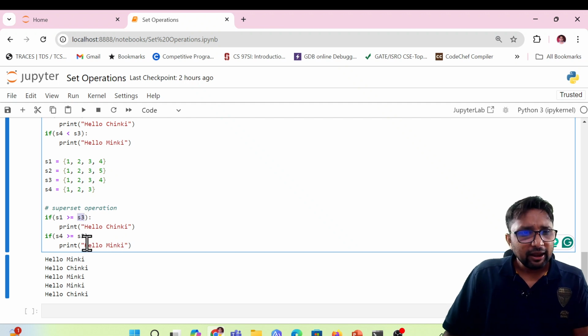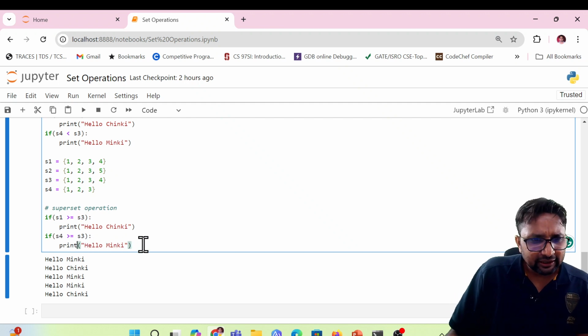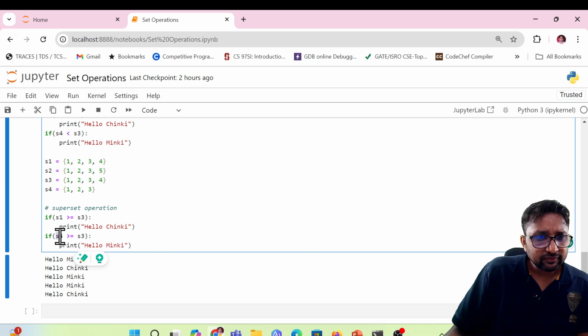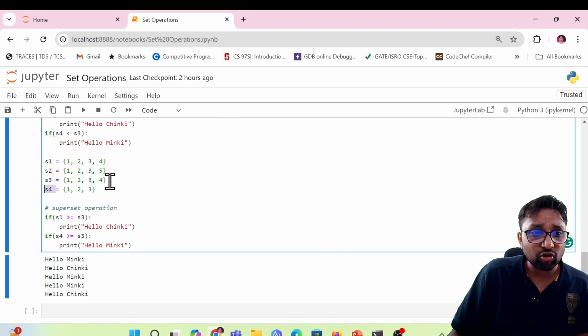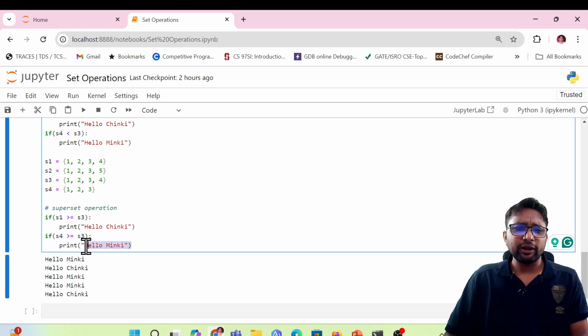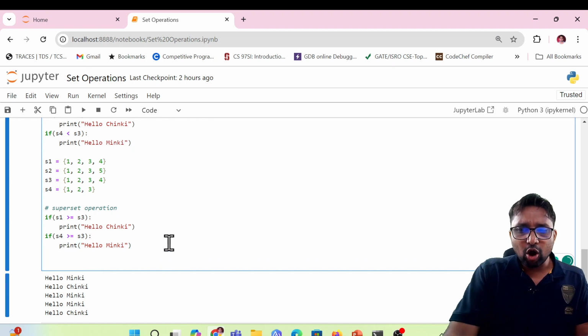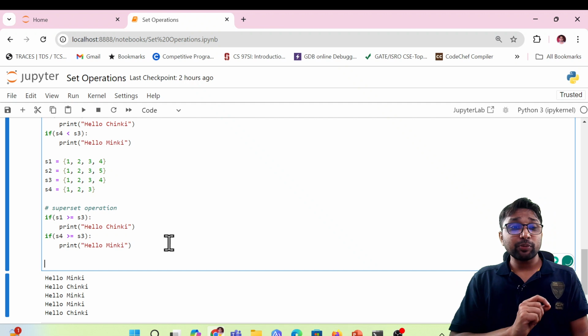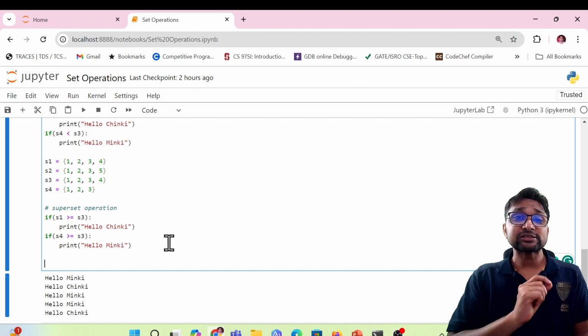Okay. But why are we not printing hello Minky? Because S4 does not contain all the elements of S3. S4 does not contain 4. So S4 does not contain all the elements of S3, and that's why we are not printing hello Minky over here. Fine. Now let me apply another operation, that is the proper superset operation.